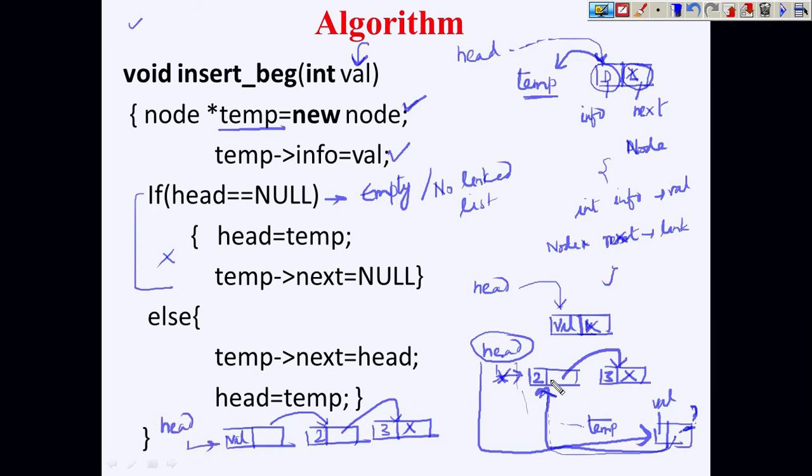So this is what we have achieved. The logic is actually simple, but you have to be very careful when you deal with pointers, because if you miss any of these statements, or if you write any of them incorrectly, then the entire logic is going to break, and you will not get the desired results.